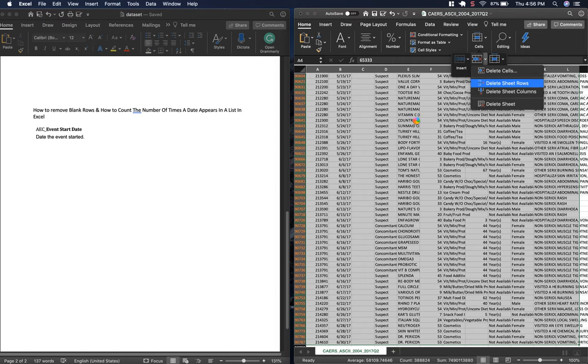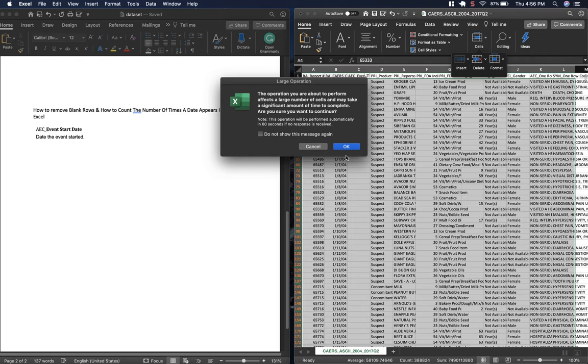Now, we're working with 90,787 initial data rows in our Excel worksheet. Excel will warn you that this operation can be time consuming, and so it'll pop up this warning. Depending on your computer, this may take 30 to 60 seconds. We're going to go ahead and skip that and see the end result.